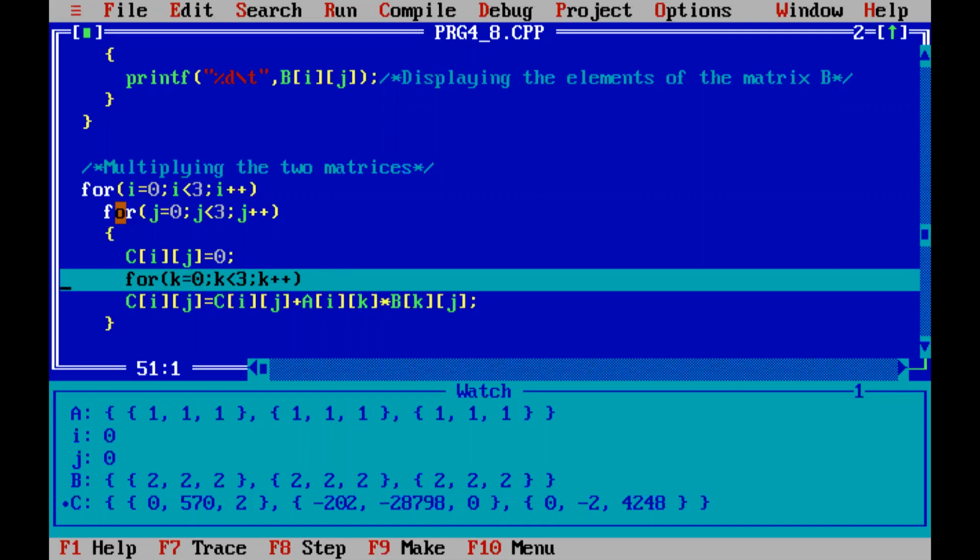So now we start off with the first, that is the 0th row and 0th column, and then we continue with our estimation. So here, for I is equal to 0, for I less than 3. Initially I is equal to 0, 0 is less than 3, therefore the loop is entered. When the loop is entered, j is initialized to 0 and the condition is satisfied, therefore it enters this loop. So j is equal to 0.